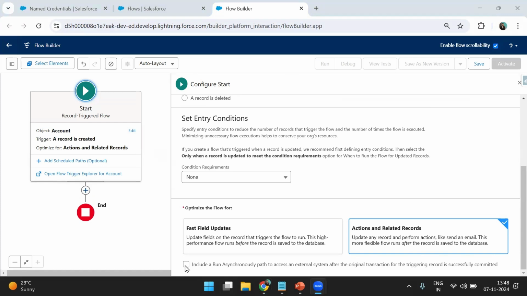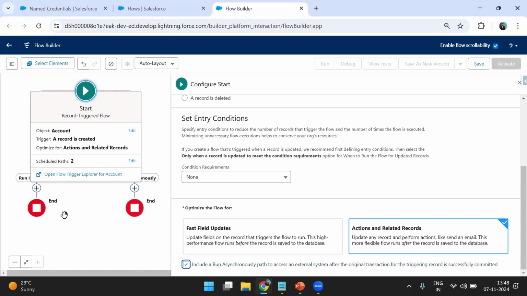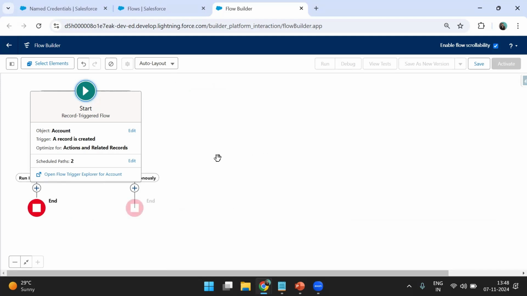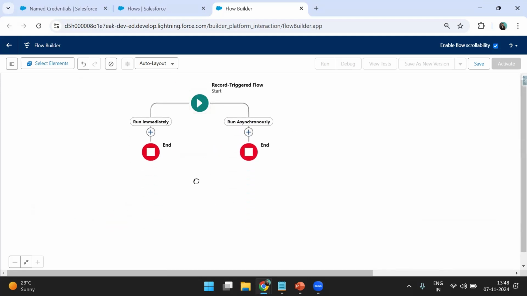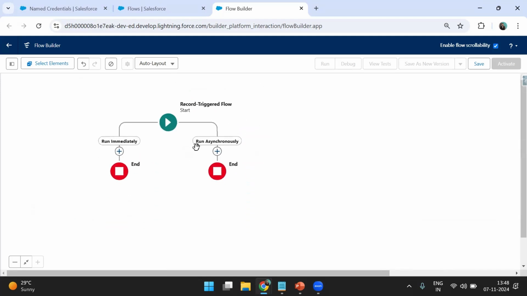And the only thing I'm going to do here is include a run asynchronously path to access an external system after the original transaction for the trigger is successfully committed. So I check this option, clear, and close this. So you can see run asynchronously or run immediately. So I just want to run it asynchronously.